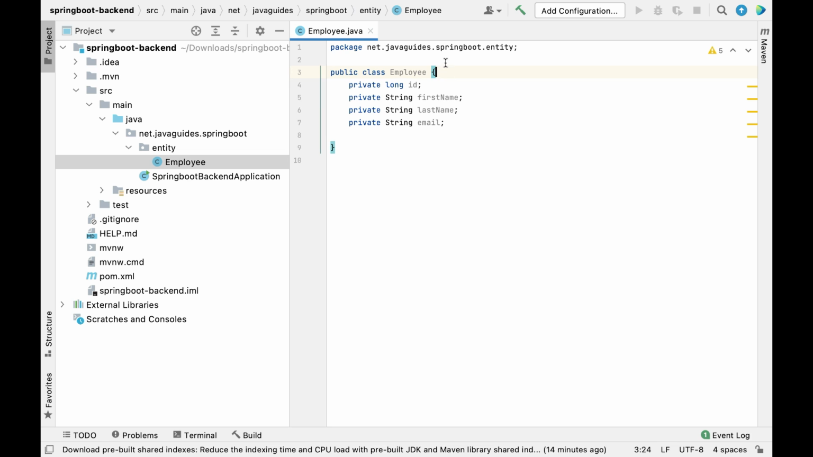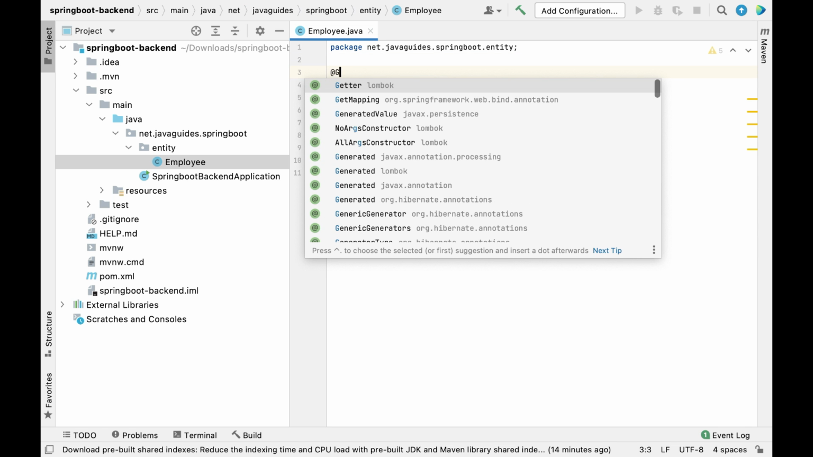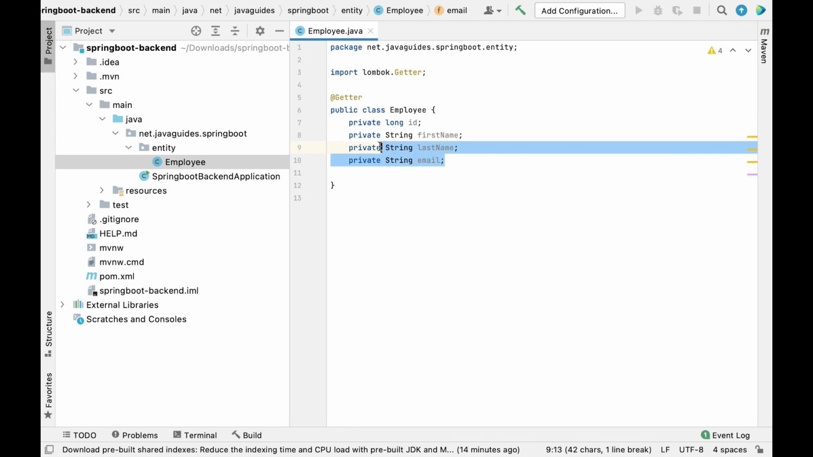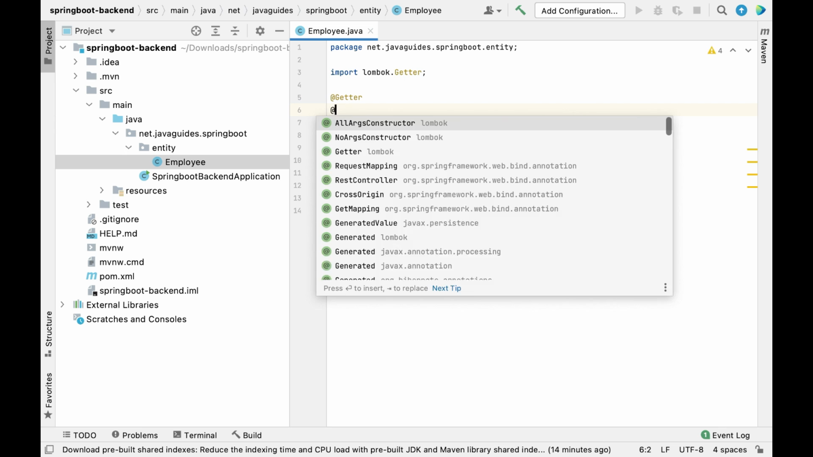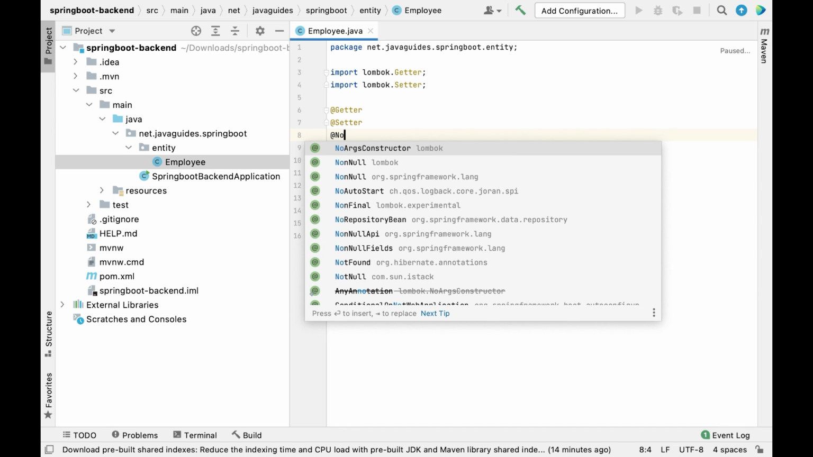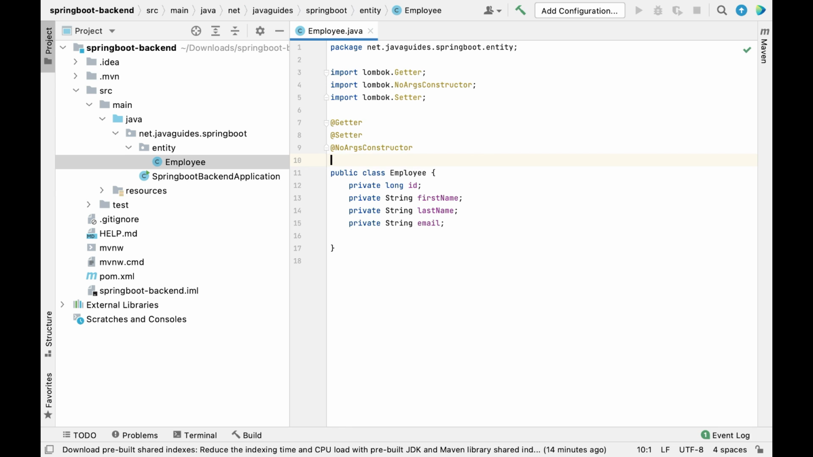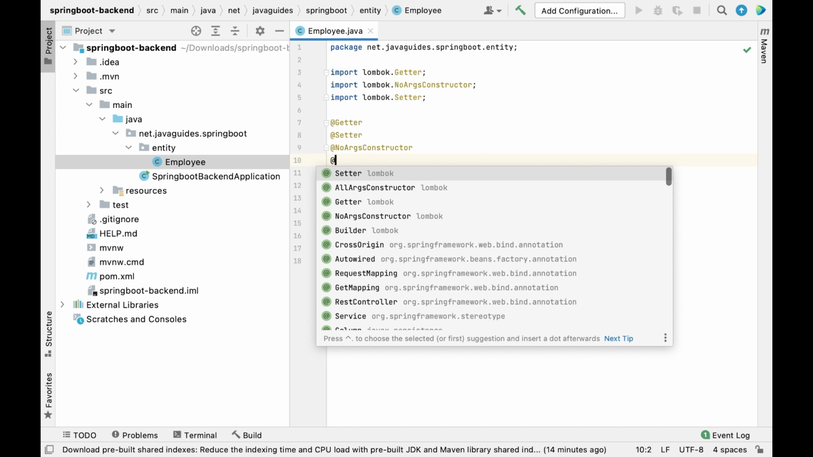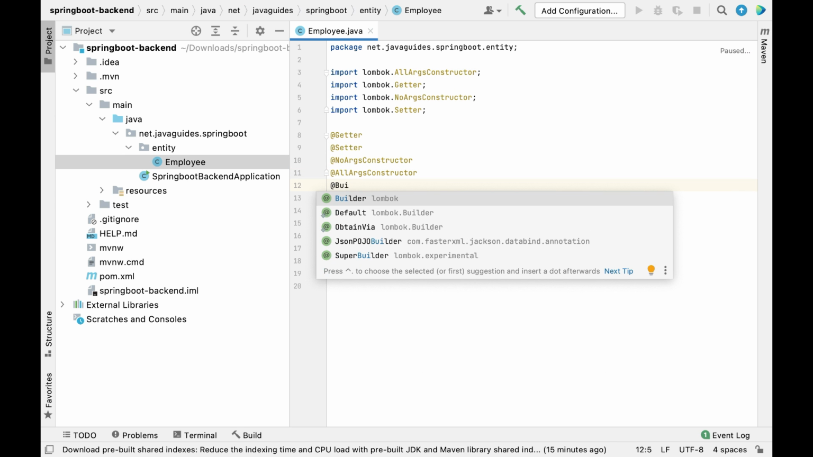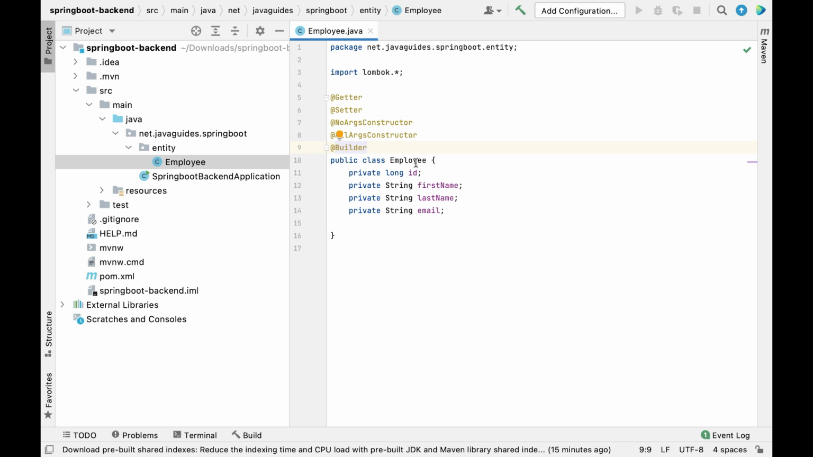In fact, we are going to use Lombok annotations, so we'll reduce boilerplate code. Go ahead and let's add the @Getter annotation to generate getter methods for these private fields, and we are also going to use the @Setter Lombok annotation to generate setter methods for these private fields. We are also going to use @NoArgsConstructor to create a no-argument constructor for this class, and also @AllArgsConstructor. And I use the builder pattern basically to create objects of the class.